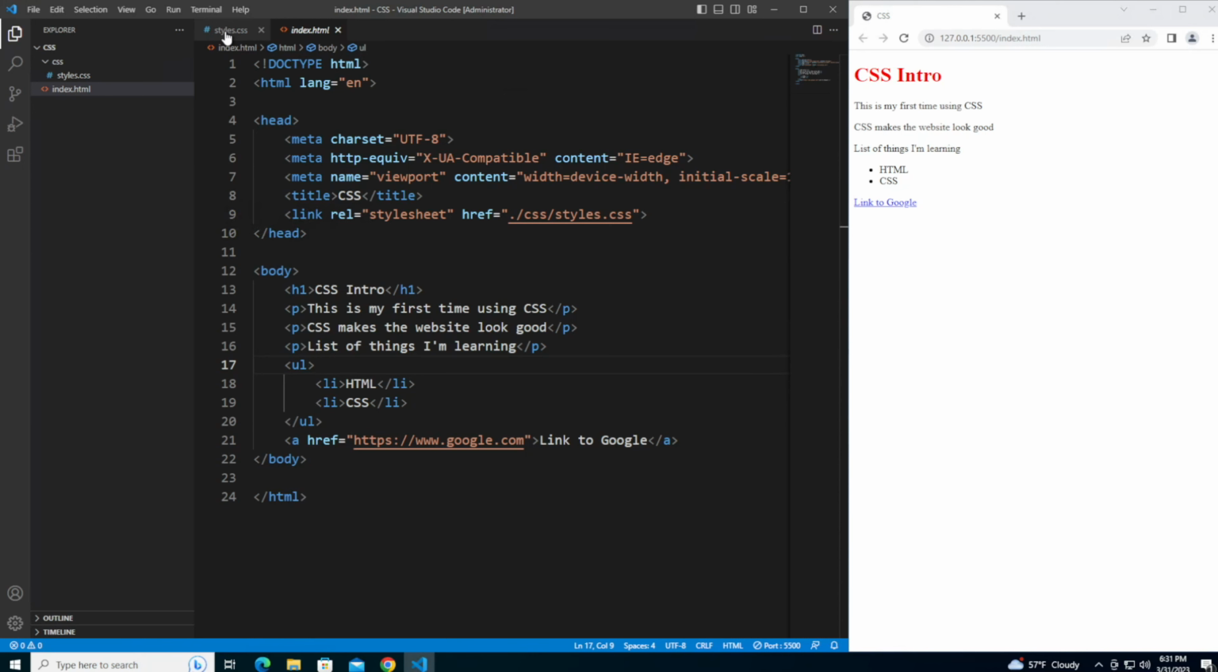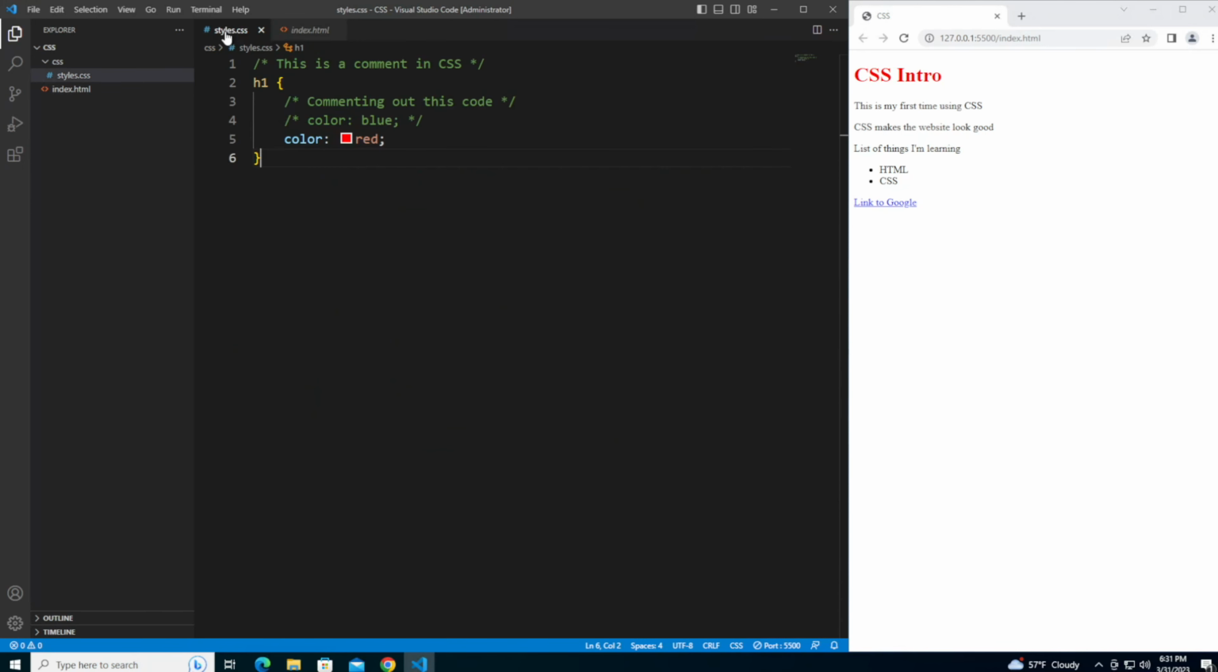Now over in the styles.css, let's remove the existing CSS that we added from the previous videos and replace it with new ones to turn the H1 heading and the paragraph text orange.